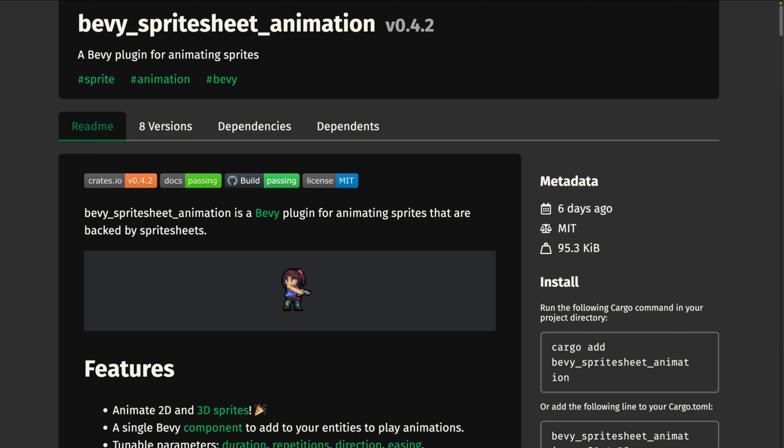Bevy Spritesheet Animation gets its 0.4.2 release. Bevy Spritesheet Animation is a Bevy plugin for animating sprites that are backed by sprite sheets. 0.4.2 adds 3D sprites, which are now supported, both static and animated. Sprite playback can now be manually controlled if needed. For example, go to frame 3. The high-level API has been made simpler and more concise, and various optimizations have sped up playback by a factor of 3.